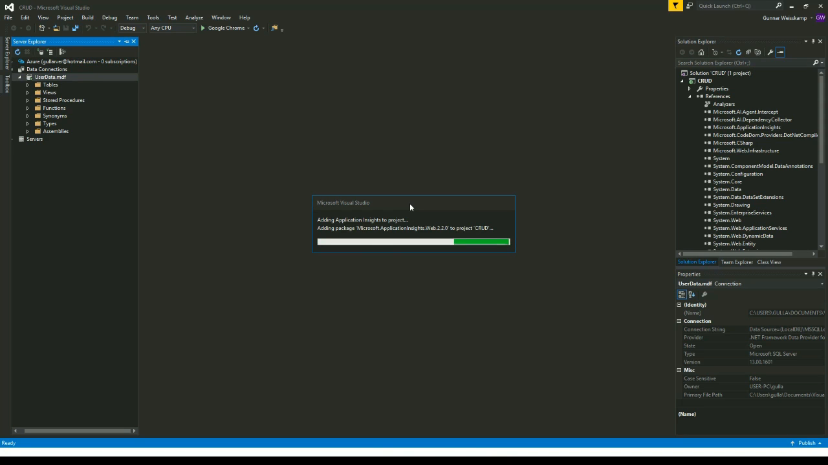Come on, application insights. You might have noticed this here, System.ComponentModel.DataAnnotations. This is the namespace which holds all our data annotations, which we'll be looking at soon when this builds properly. So it's an important little guy.